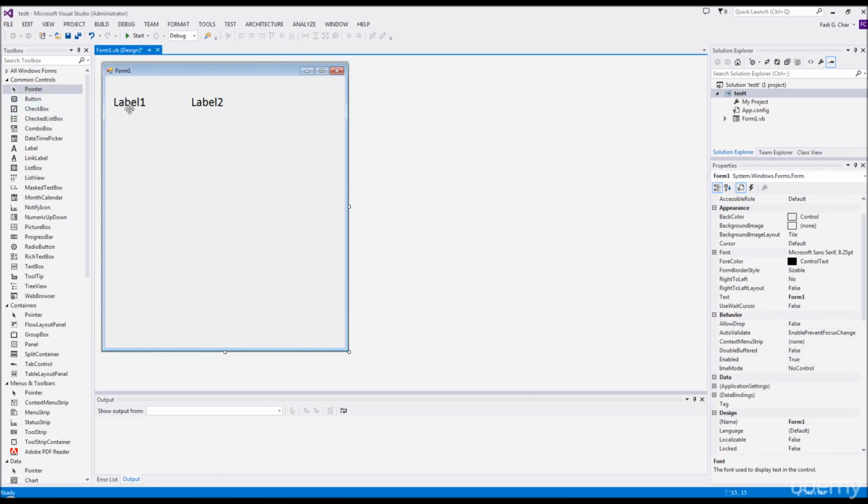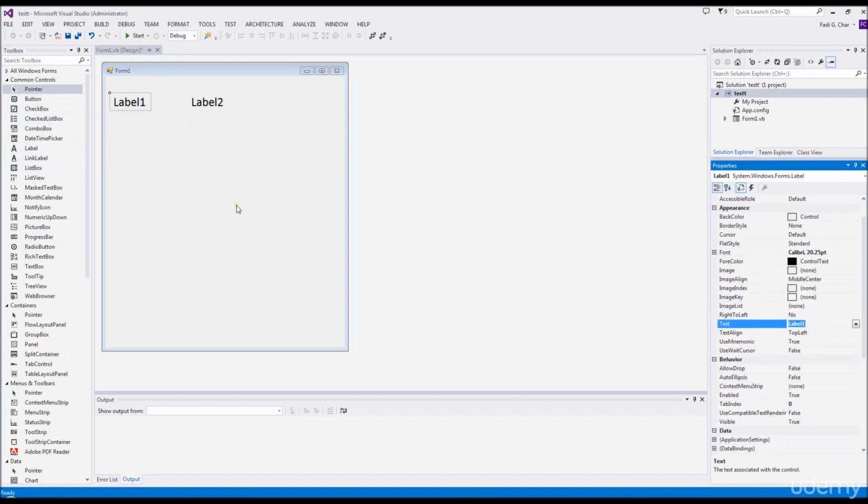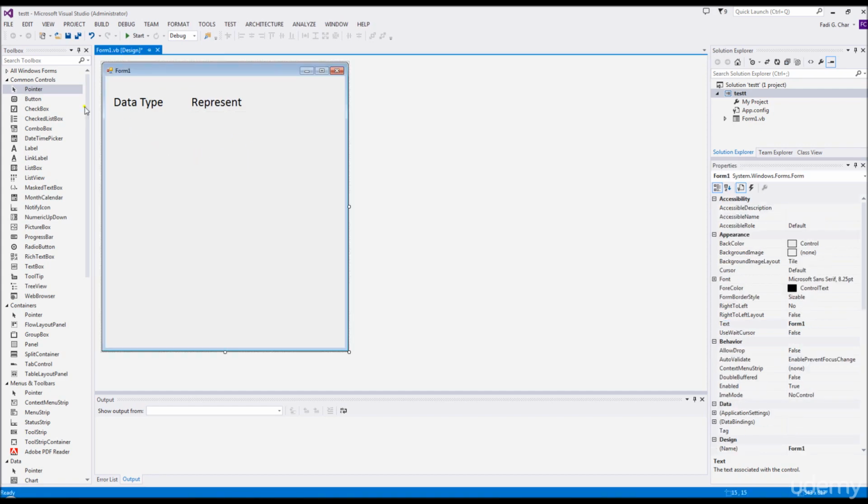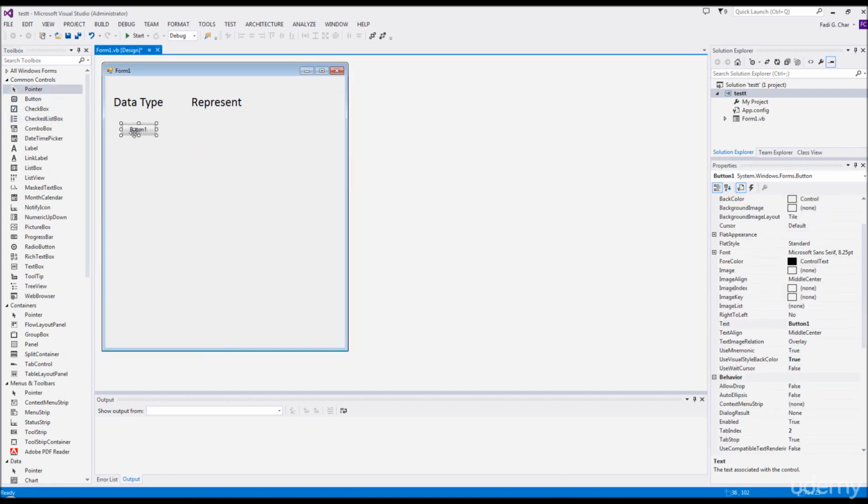I hope that it's big enough. So we are going to add two labels from the toolbox to here. The first label, we're going to rename and call it data type, and the second label would be what does this data type represent. Then we're going to add buttons here, and I'm also going to make the buttons look a little bit big.